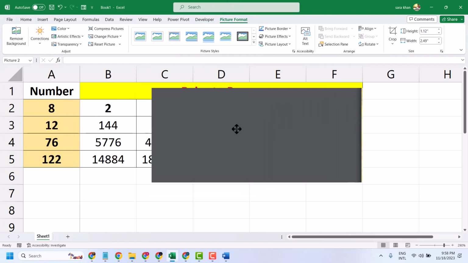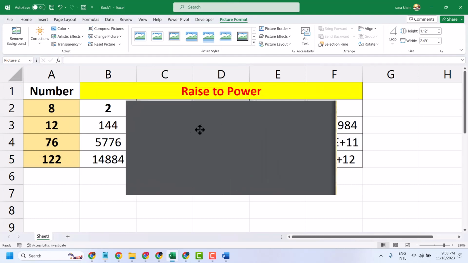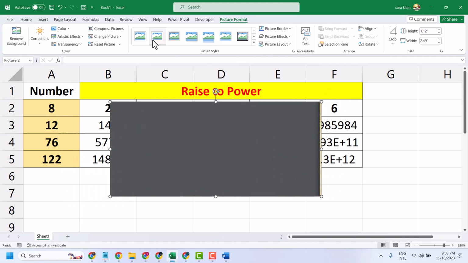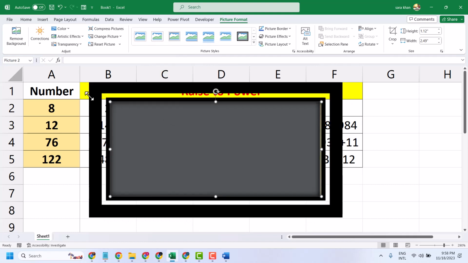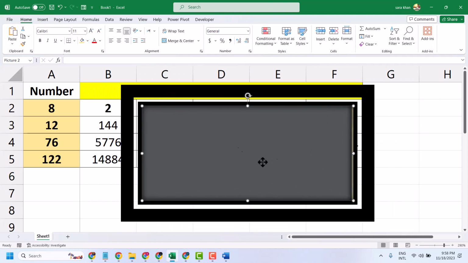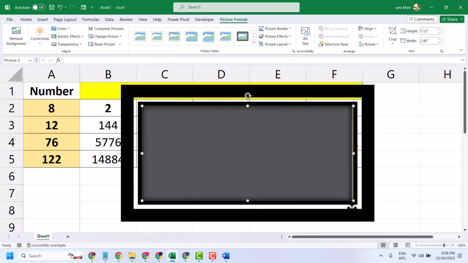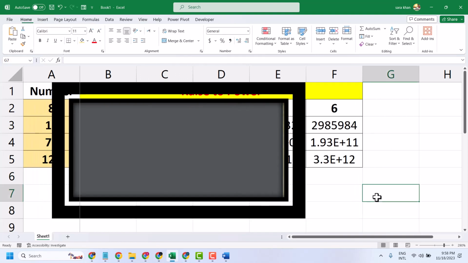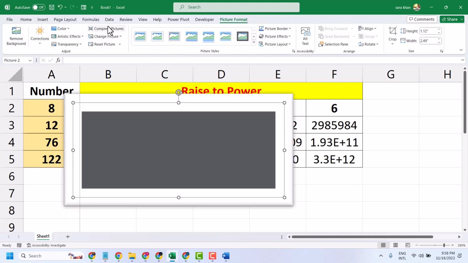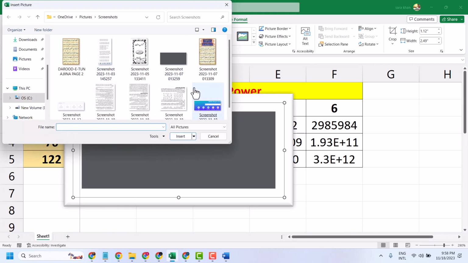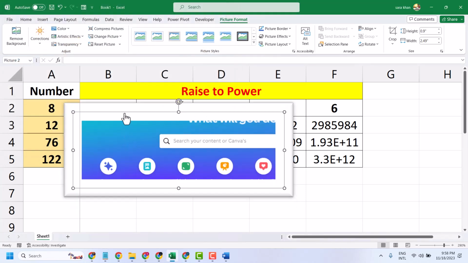You can make all settings for this picture. You can change color, style, design, and whatever you need. You can adjust the size. You can change the picture, like this.